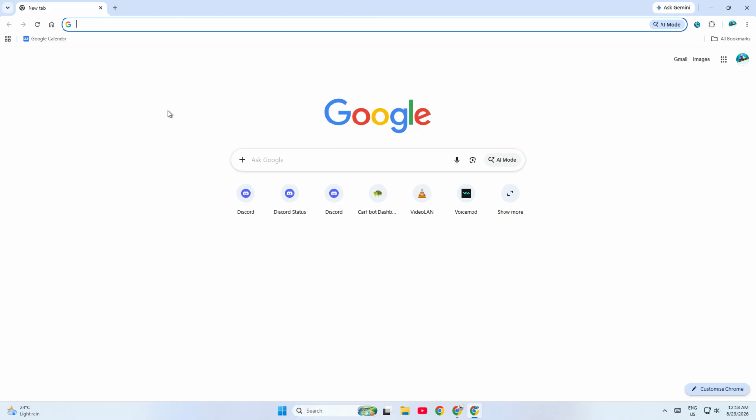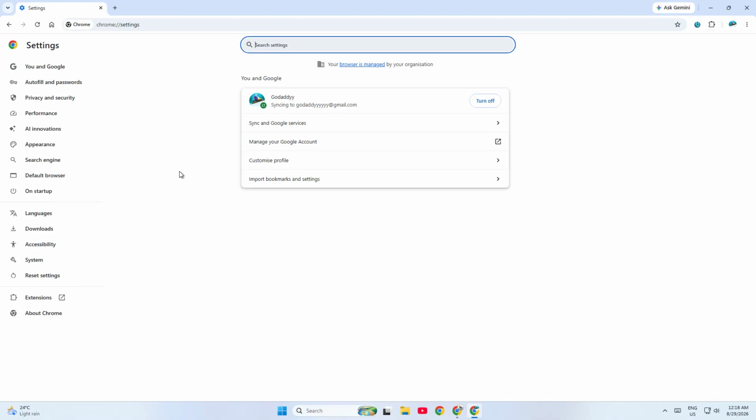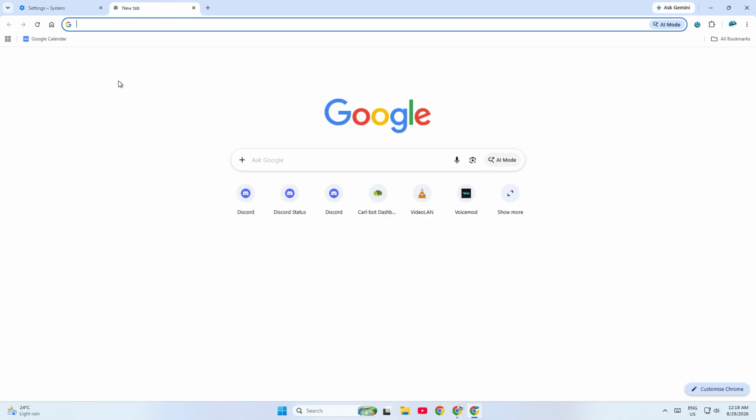To do this, open Chrome and click the three dots in the top right corner, then select Settings. From the left-hand menu, click System, look for the option that says Use Graphics Acceleration when available, and turn it off. After that, click Relaunch so Chrome restarts with the new setting applied. Once Chrome opens again, test it and see if the page loads normally.